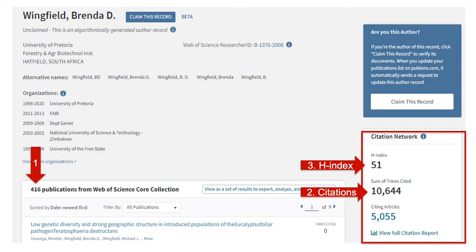The most important information for us on this slide are the number of publications, 416 in this case. Secondly, the number of times that these publications were cited by other researchers in their articles. And thirdly, her H index, which I will explain in the next slide.